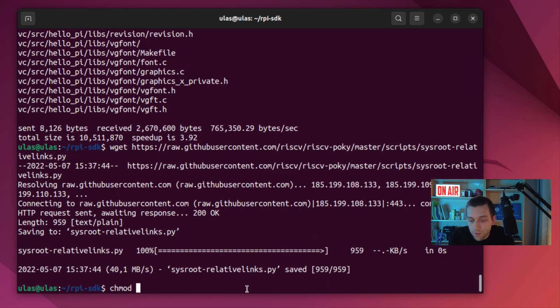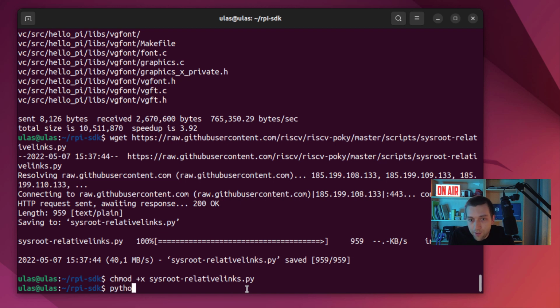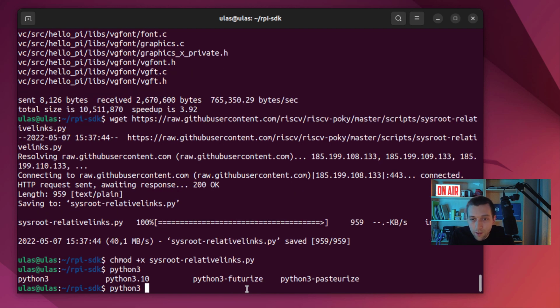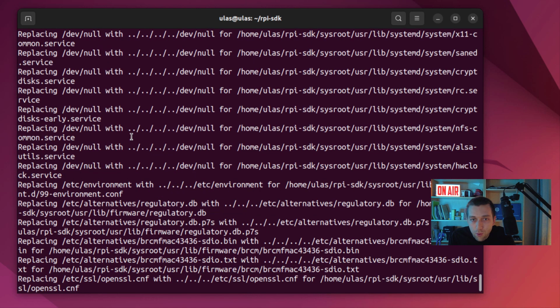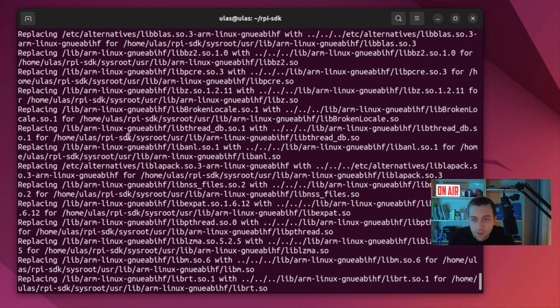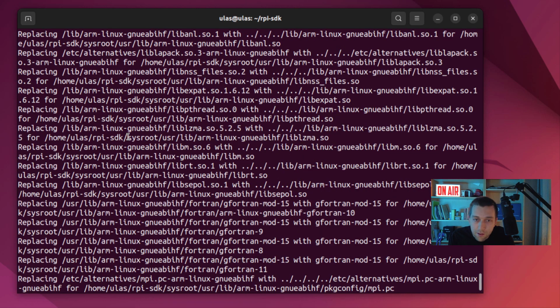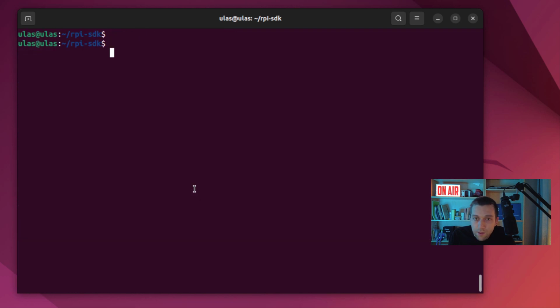So we should first change the permission for the executable. Sysroot. I hope we have Python, by the way. I don't know. Let's try Python 3. Yes, we have. And for sysroot, we can use Python 3 with the sysroot script, and give here the path. That is it, I think. And it will fix, as you see, the broken ones. Okay, so you don't have to worry about it. There are quite a lot, but yeah, it's nice. So let me clear the screen again.